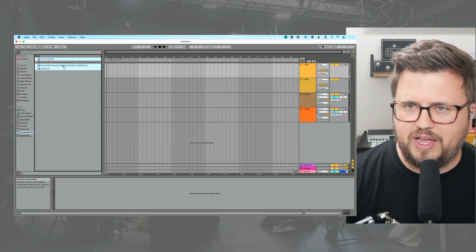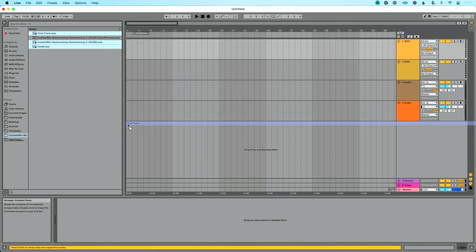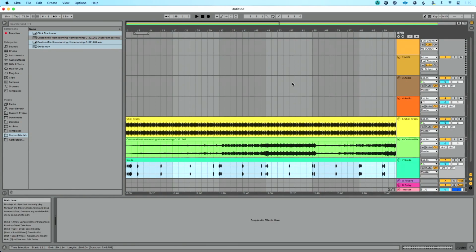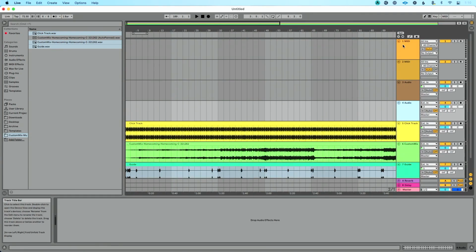And as I'm dragging this, I'm going to hold Command. So I'm going to keep my finger on the trackpad. I haven't let go. I'm going to hold Command, and this is going to place each of these 3 files in its own audio track. Okay. And then I'm going to delete this extra content here.